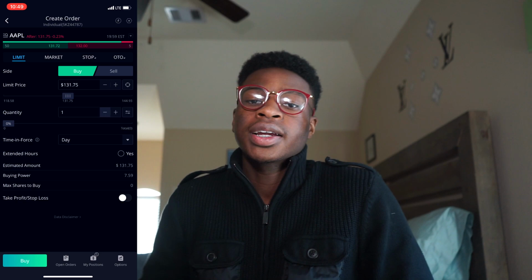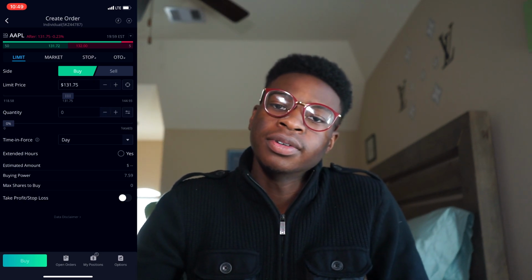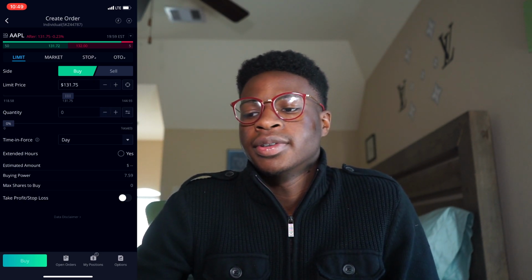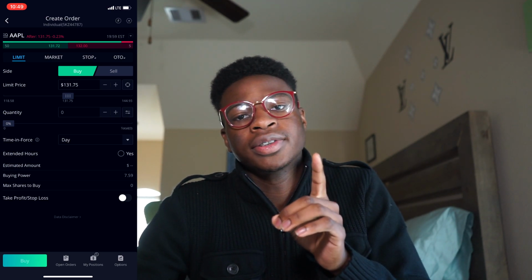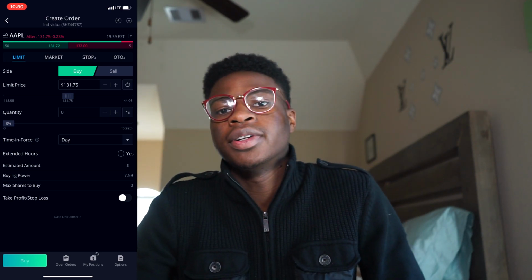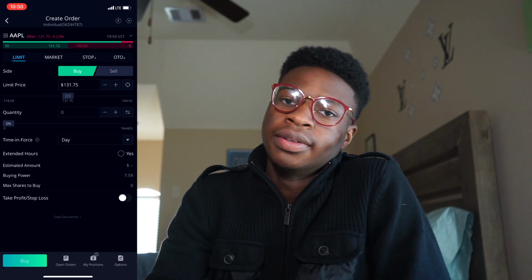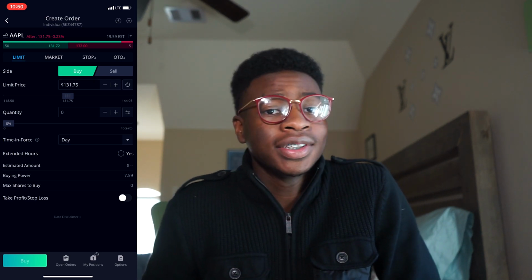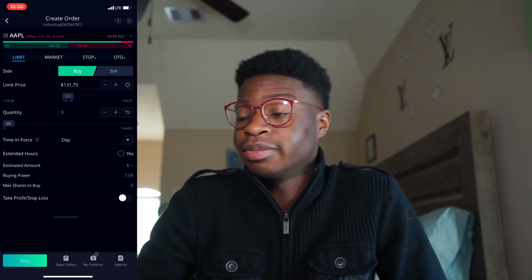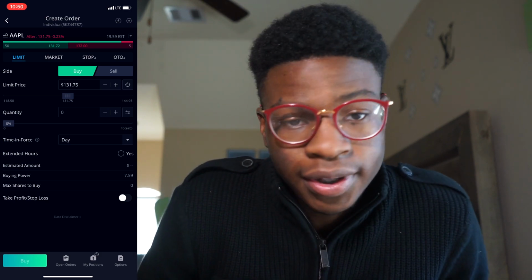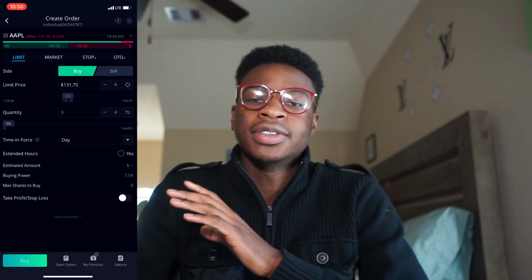Now, the thing I like about Webull is it has limit orders and it has market orders. And you can also set your stop loss. So you can also set one on Robinhood, but I can't guarantee that it'll work all the time. It does work for some people, but Webull definitely has the best stop losses ever.